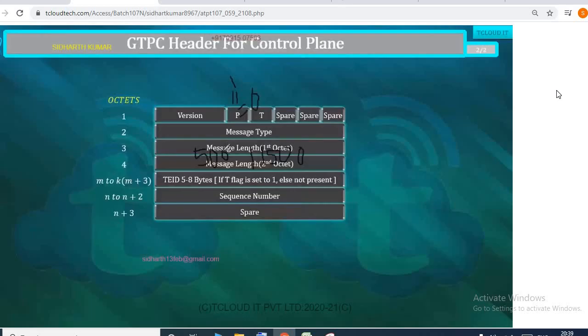Okay. And then TEID, tunnel identifier, is going to be 4 bytes. You can read it here that it is from M to M plus 3. That means it is the Mth byte, M plus 1, M plus 2, M plus 3. So totally it represents 4 bytes of information. And the maximum possible value for the TEID is going to be 2 power 32 minus 1, which is around 429 crores. So the number of tunnel IDs that we can create is a really, really big number, up to 429 crores plus, because 2 power 32 minus 1 is that big a number.